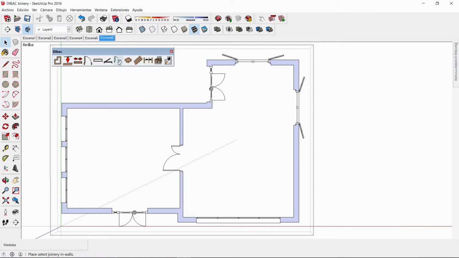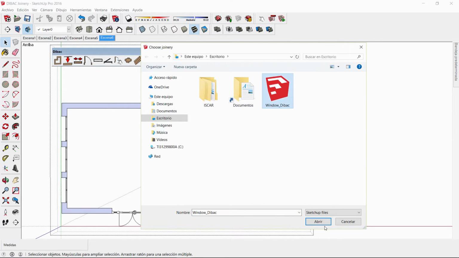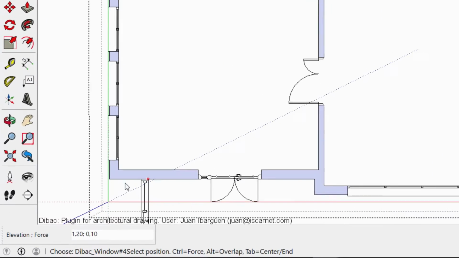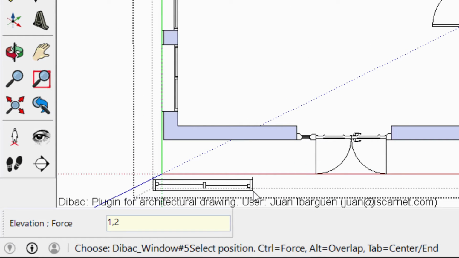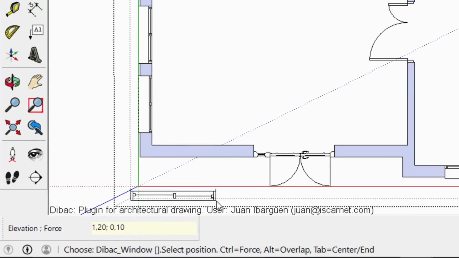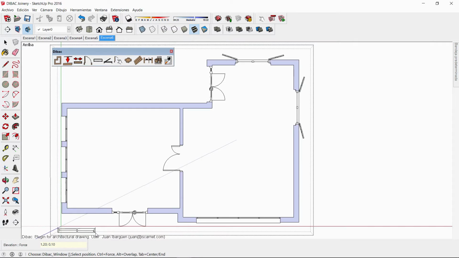After clicking on the Choose Joinery tool and selecting the joinery of the window, I have to make sure that it has the correct elevation from the floor. For this, I just have to type the desired value just before inserting the window into the drawing. After doing this, you can freely insert this window joinery anywhere in the floor plan.